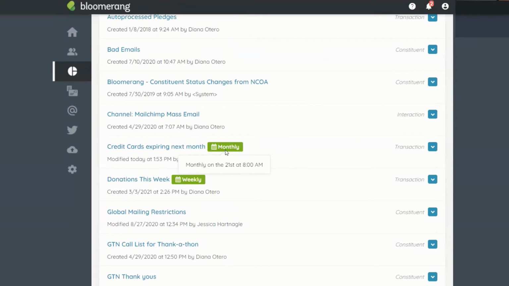We have a question here. Do these reports work if you use Fundraise Up with Bloomerang, or really any integration with Bloomerang? Since you're building those reports in Bloomerang, you can send them out anytime, as long as, if you use one of those integrations, the information is getting pushed into Bloomerang. And if that information is in Bloomerang, you can run a report on it. You can schedule the report to go out.